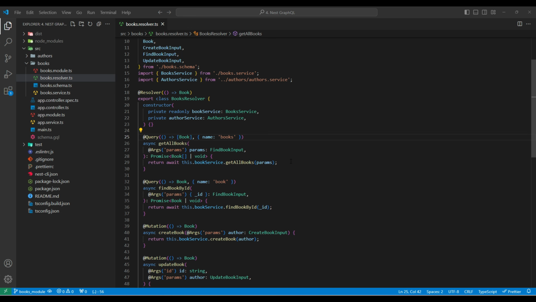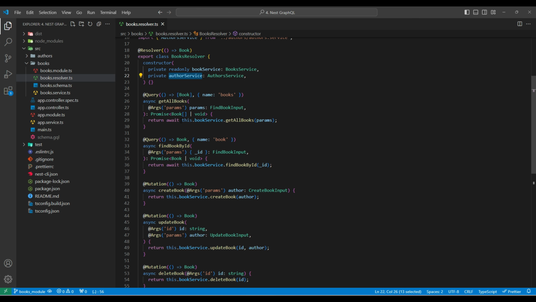Now, let's move on to the books resolver. Here, I've created a books resolver class, which is decorated with resolver decorator. Then, in constructor, I've injected two services, book service and author service. Then, I've created few queries and mutations. These are similar to what we have created in authors resolver, so I won't be going through these again.